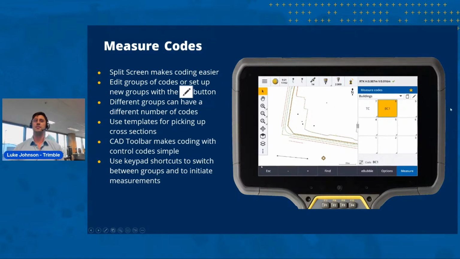Another really nice tip is you can use the letters on your keypad to jump between your different groups. A will take you to the first group, B will take you to the second group. So you can navigate all these forms without even touching the screen.